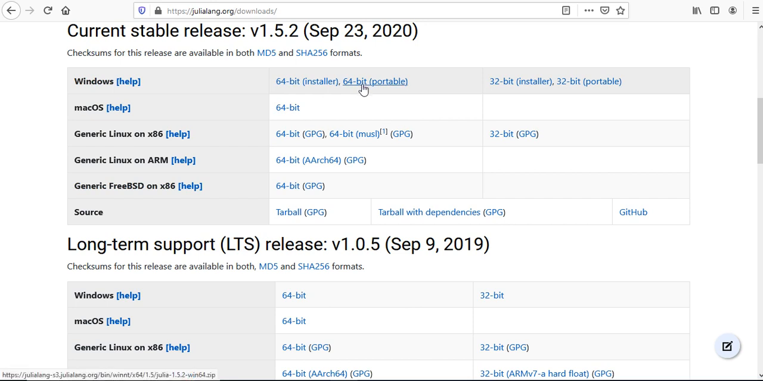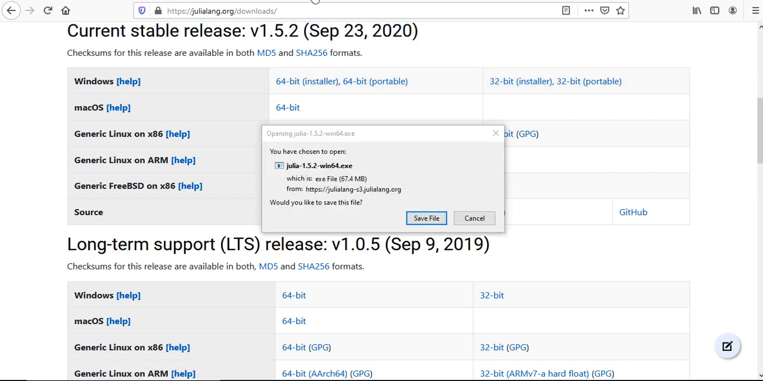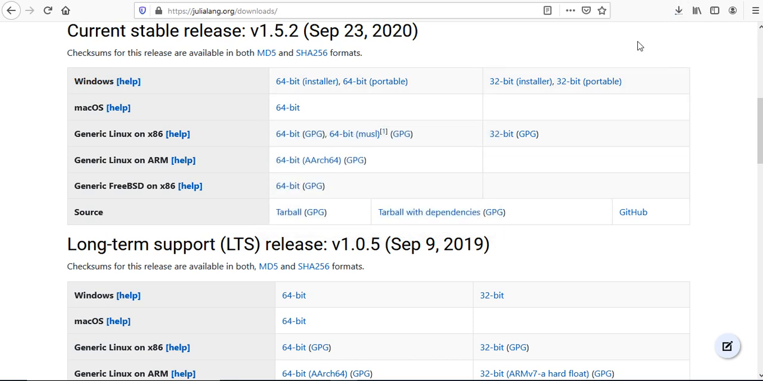You can also go for this portable version, which is pre-installed, so you can take it on a USB stick and take it anywhere you want. But I am going to use this installer. As you can see, it's an executable file. The current version is Julia 1.5.2, and we are going to save this file. It will take some time, so I'm going to pause this video and resume it once the download is finished.